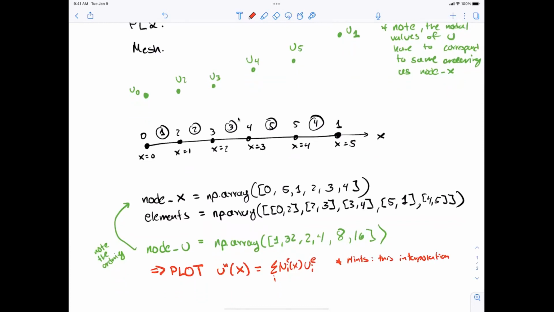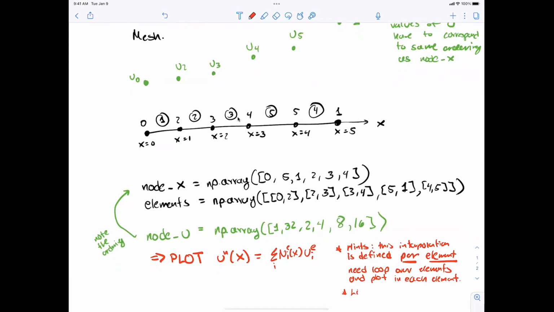So one is that this interpolation is defined per element, which means that if you want to plot it over the entire domain, you need to loop over the elements and then plot for each element. The other is not a hint, but I want the linear shape functions, since I was doing work with the quadratic ones. So just use the linear shape functions.